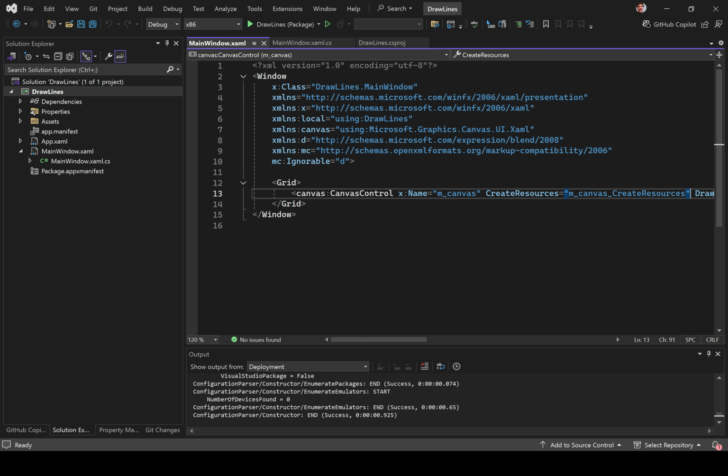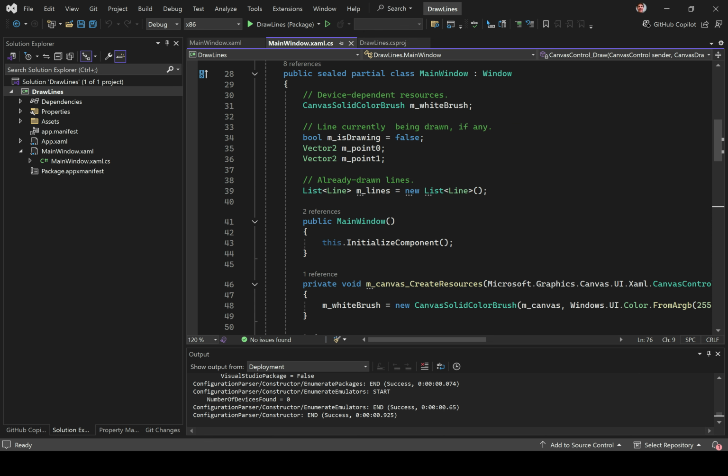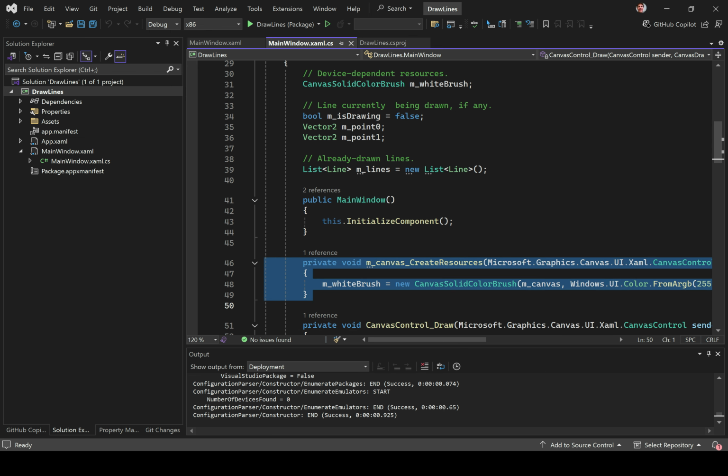So the model that Win2D follows is that the creation of device-dependent resources should be done in response to the create resources event handler. Part of the reason is that the resources are tied to a particular device, and part of the reason is that then you can be prompted to create the resources whenever they need to be created. So here I've already done that just to save time. I've added the create resources event to the canvas control in this XAML here, and that event fires my event handler. If we switch over to the .cs file here, I have my create resources event handler.